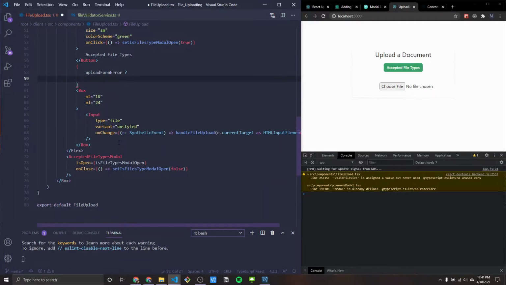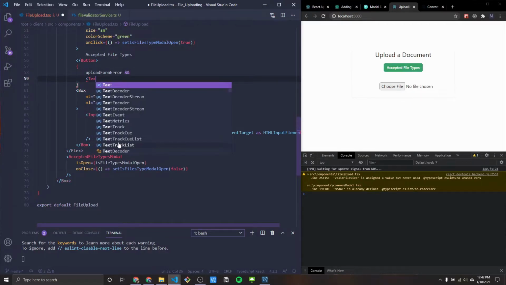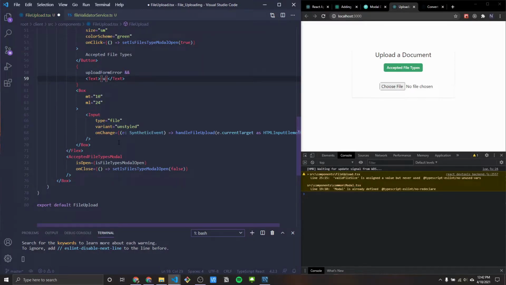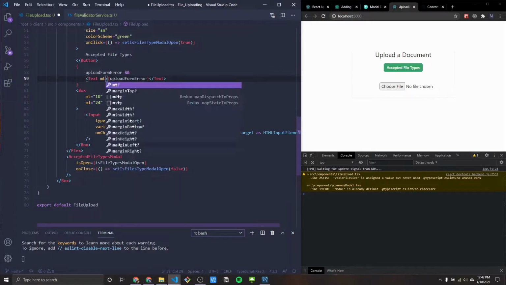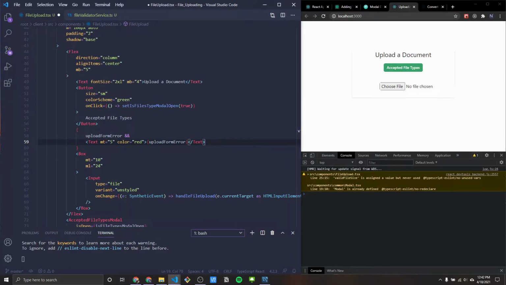So if that contains any type of, you know what we can do actually? We can use this. We'll have text and we'll just say upload form error. And then we'll add some margin top and make this color red. So if you're wondering what I did here, the cool thing about this in JavaScript is, since this is JSX, this would only get rendered if this is true. If this is false, this won't get rendered. So let's give that a test and we'll see that that works.